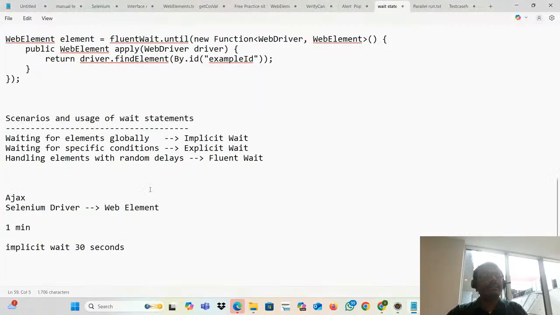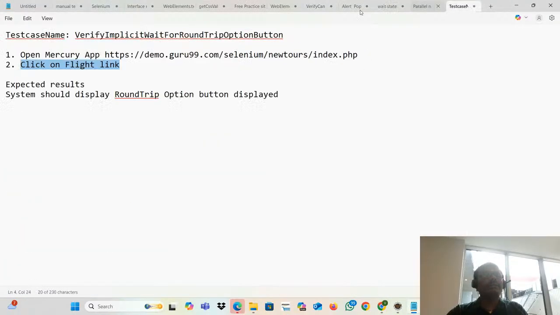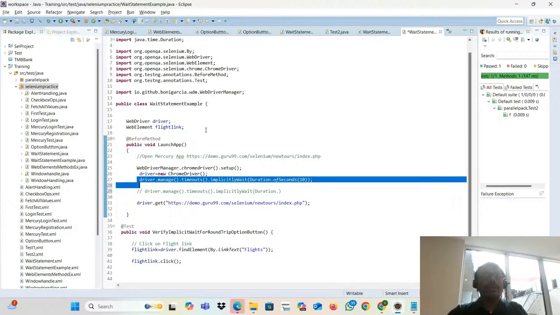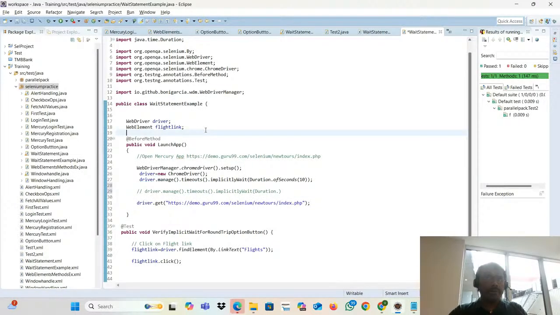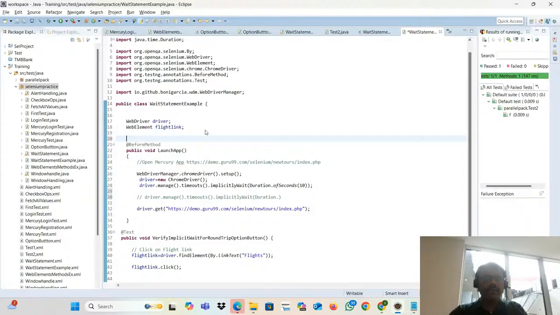What is our test case saying? Our test case says the system displayed the round trip option button, displayed or not, right? That's our question. How to do that? The round trip option button is a kind of web component, right? What is that? WebElement roundTripOptBtn. Done. Now we have to write the test case here.